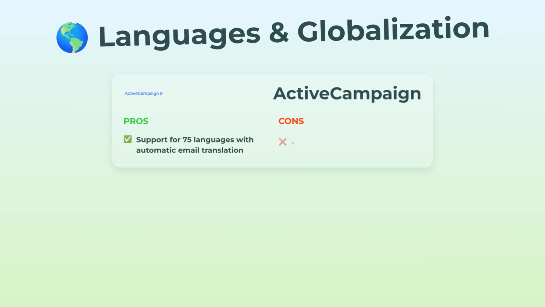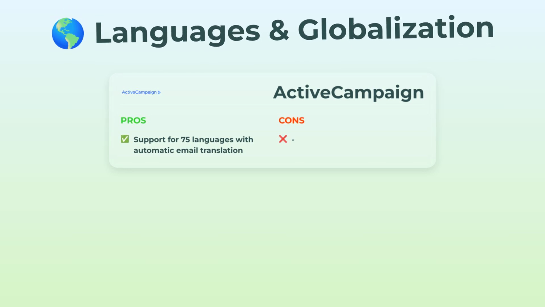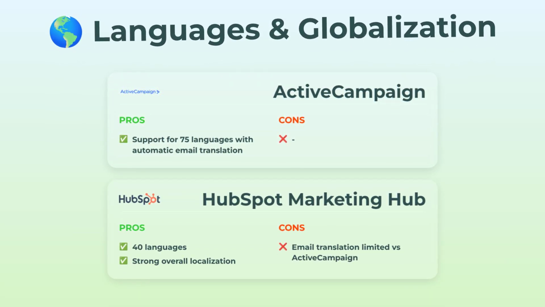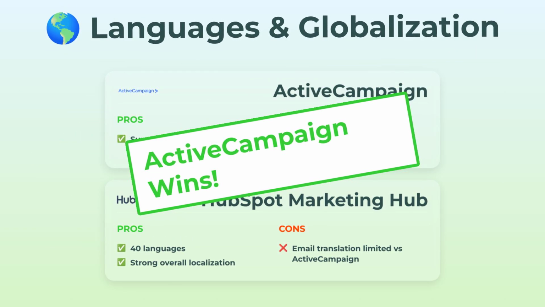Now, languages and globalization. And this is actually kind of wild. ActiveCampaign supports 75 languages and can auto-translate your emails, no joke, which is huge if you're global. HubSpot handles 40 languages and is solid for localization, but email translation, not even close to ActiveCampaign. So, easy win for ActiveCampaign if you want reach.